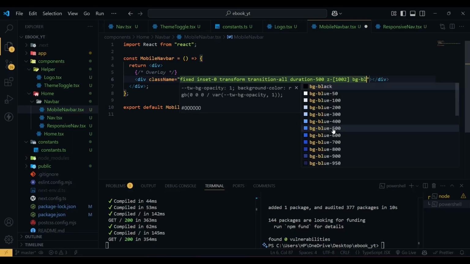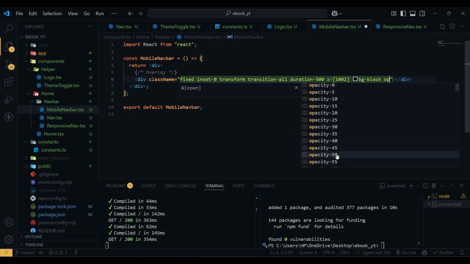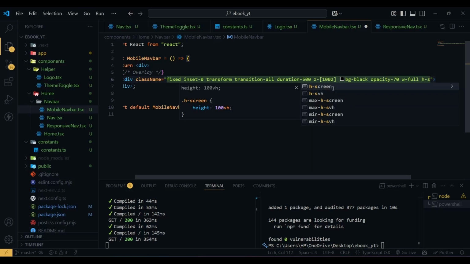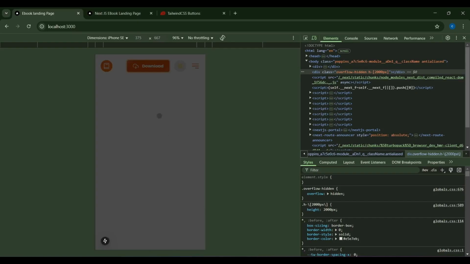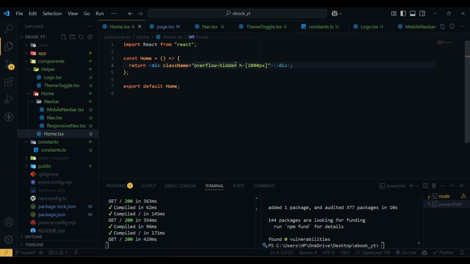BG will be black, and opacity will be 70. Width will be full and height will be screen. And if I hit save and go to our project, here you can see we have our black background overlay. Awesome. So let's remove the height from here and hit save. Then go to the mobile navbar.